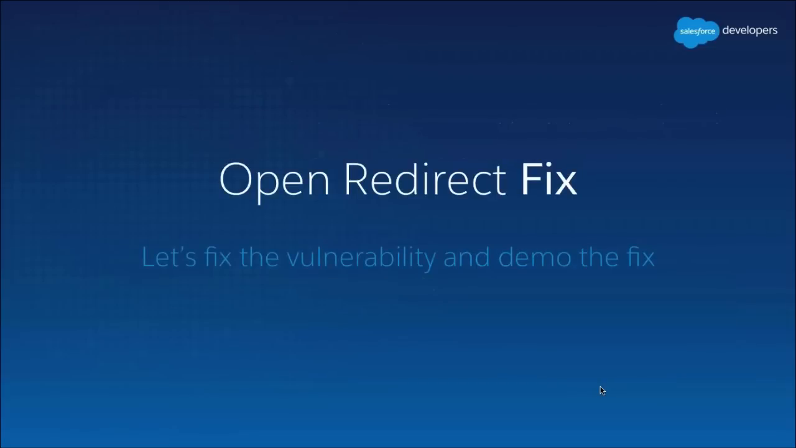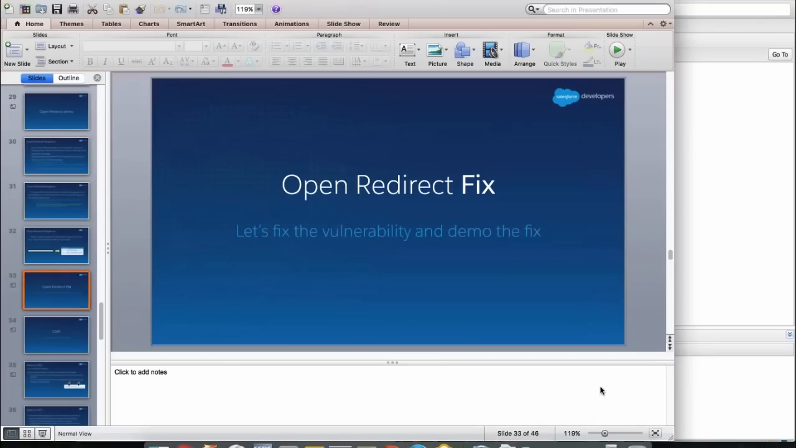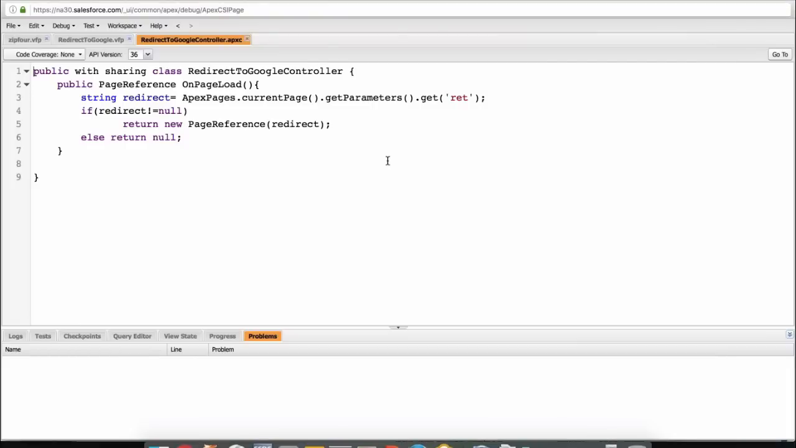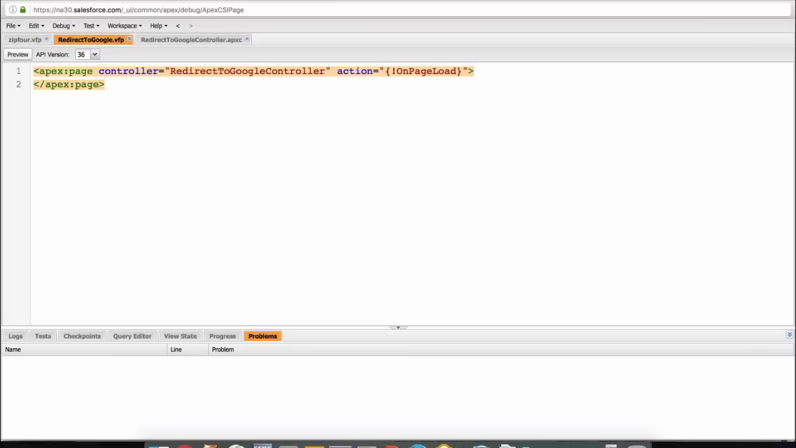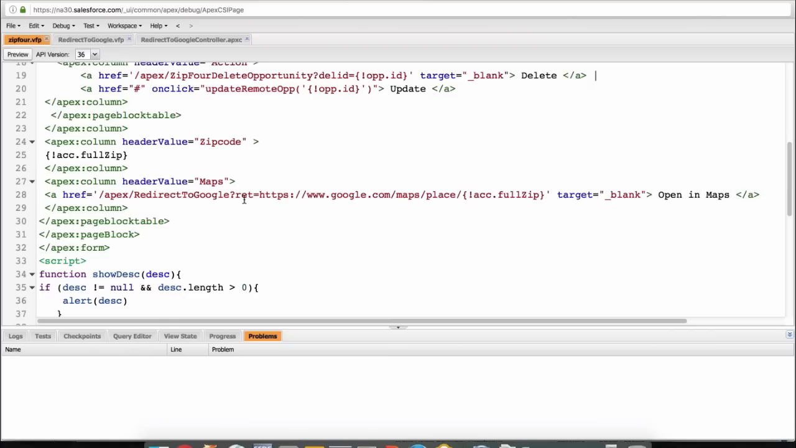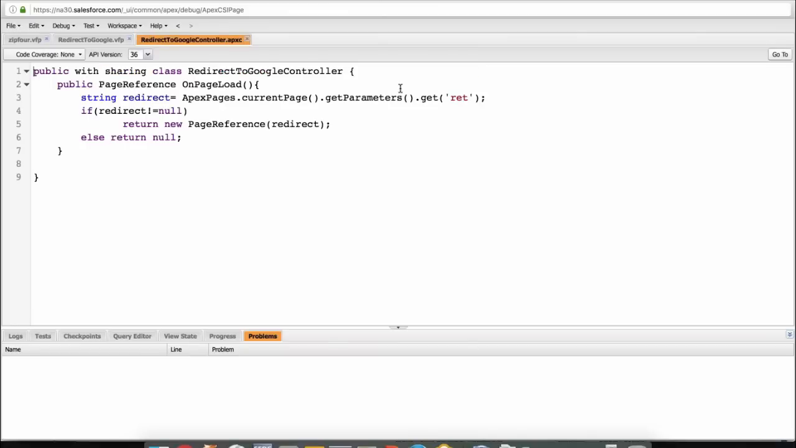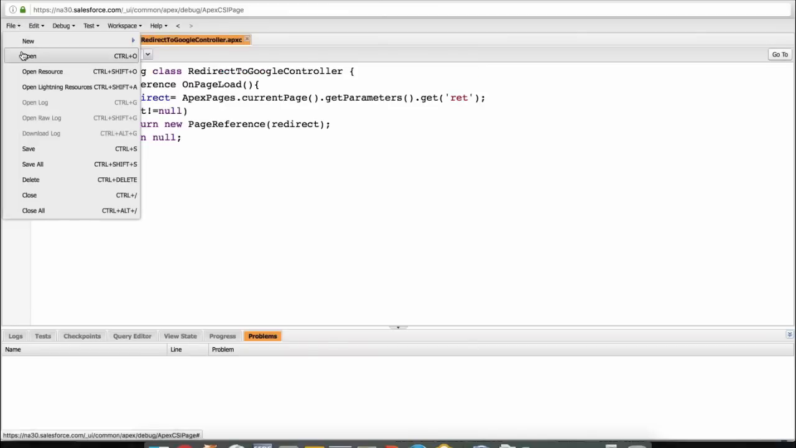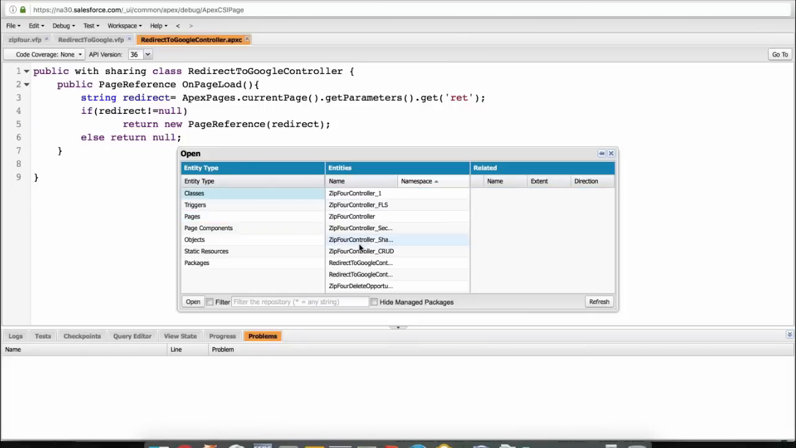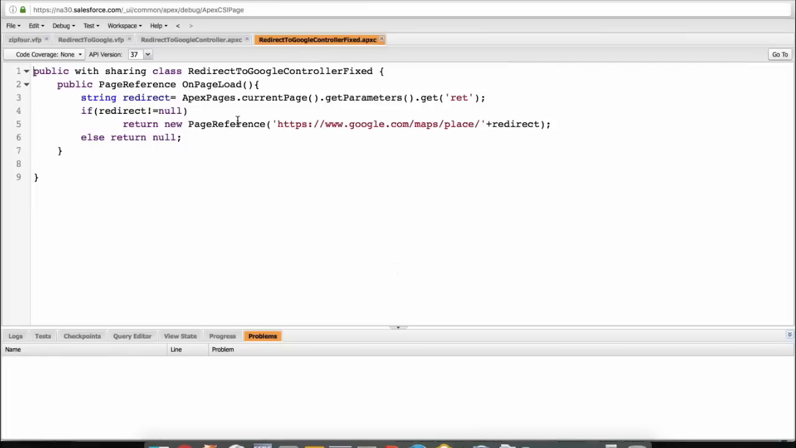Let's fix our vulnerability. We'll be using the second approach, which we discussed. So this is the page, and this is the controller. I have a fix for this controller. Instead of using this, I'll be taking the URL, the method, directly. So let me open that up. Here is a fixed version.